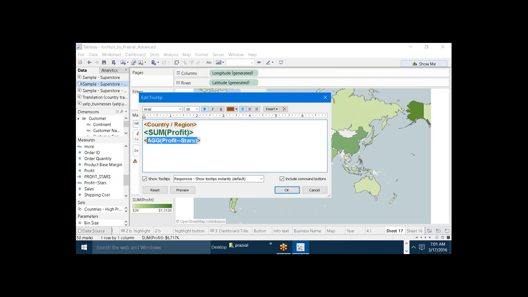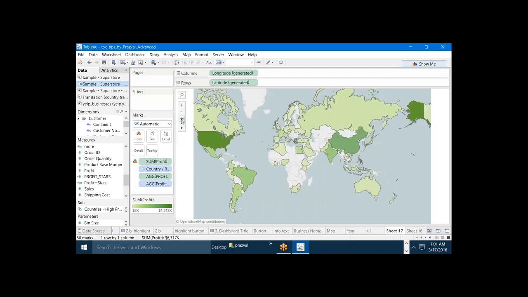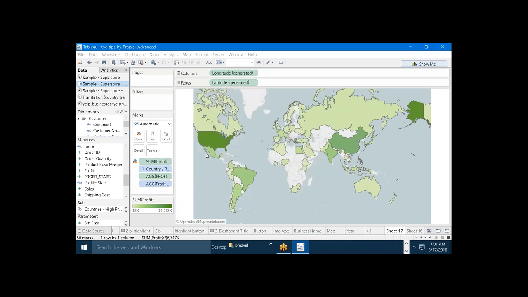Let me increase the size of it. Let me click on preview. Here we can see the stars. For the US, how many stars? 5 stars. The profit is 1.3 million. Let me add the profit text also. Hit OK.